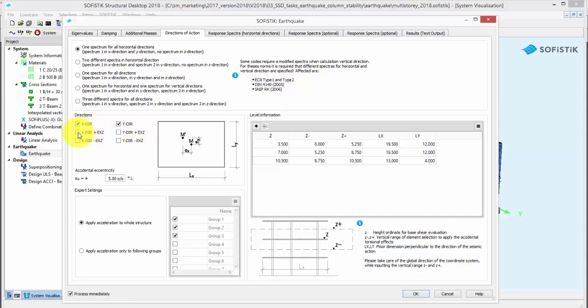So by simply activating the consideration of an earthquake from the x direction plus the respective eccentricity and the corresponding y direction, we are able to add the accidental eccentricity value and select, for example, the levels for the application of these eccentricities.